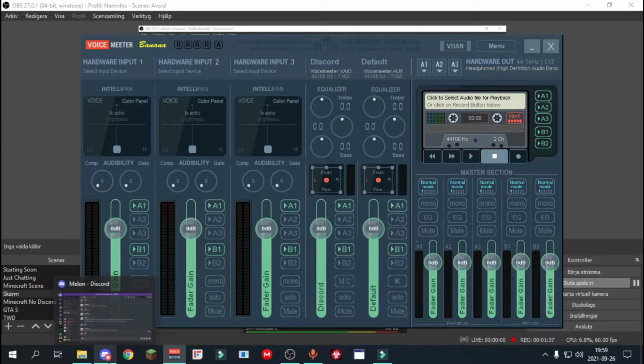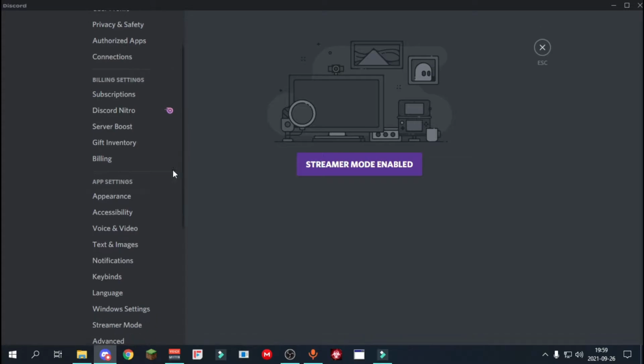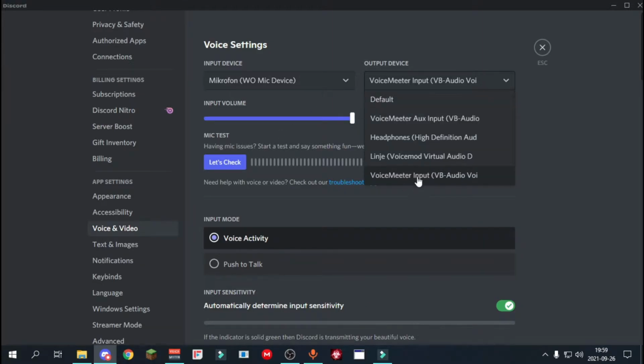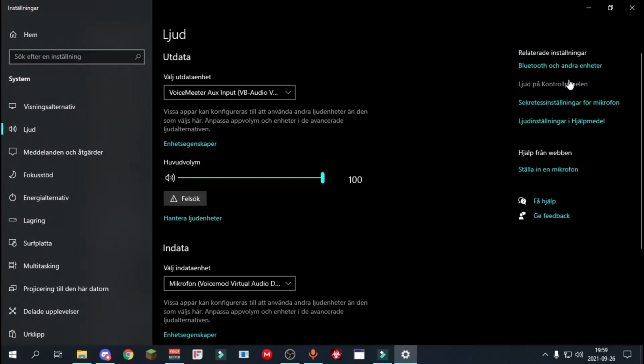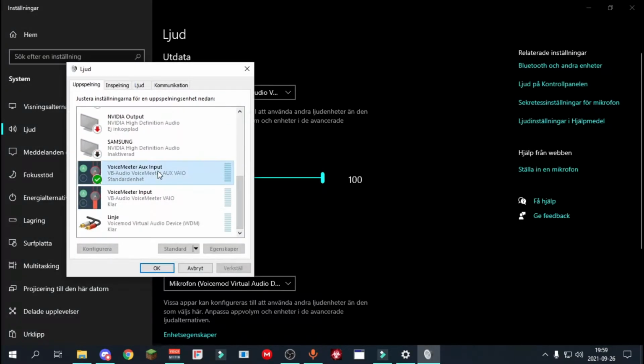But so now we did that. And now, you're gonna go in Discord settings. You're gonna go to voice and video. And here you're gonna have to set it to Voicemeeter Output, not Voicemeeter Aux Output. And then you're gonna go to audio settings. You're gonna go here. And you're gonna set this as the standard.